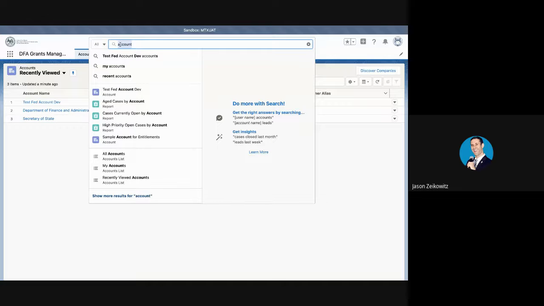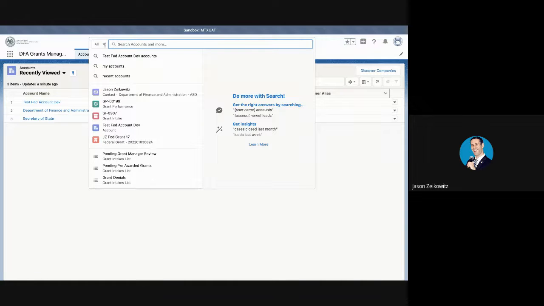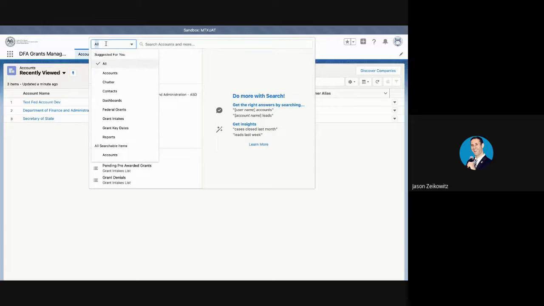And even better, in the global search, you can filter this down right over here. Right now, it's searching for all types of records, but you can search for just the accounts. You can search for just the contacts or the people. You can search for just the federal grant or the grant intake or a report. You can search for just that.